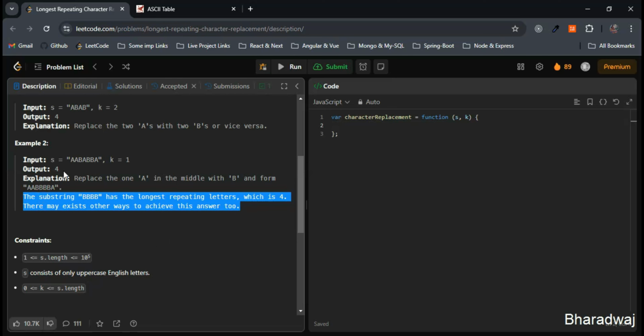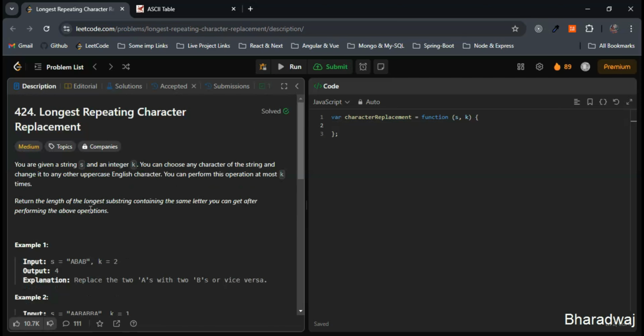We can do this one as well. Here we can change this B to A, so that the substring will be AAAA. Either way, the length of the substring will be 4 itself. So the output is 4.